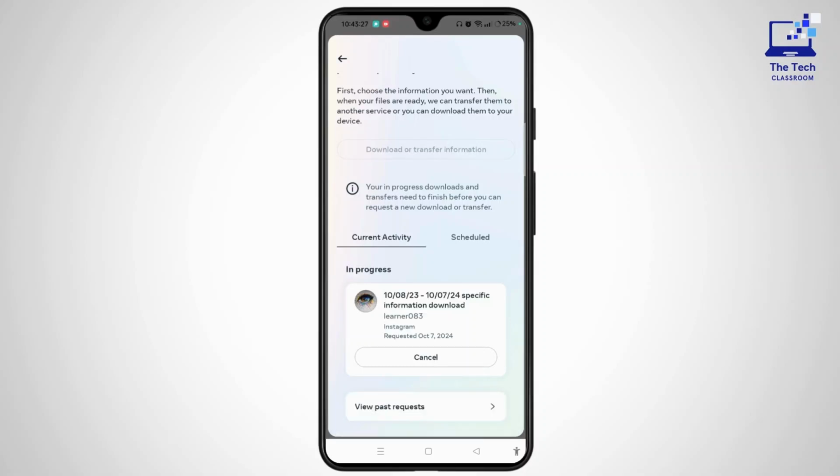Once the file gets downloaded, you need to locate the file and then choose the downloaded file. There you can easily unzip it and see the sent follow requests on Instagram and find all the pending requests. So that is how we see sent follow requests on Instagram.